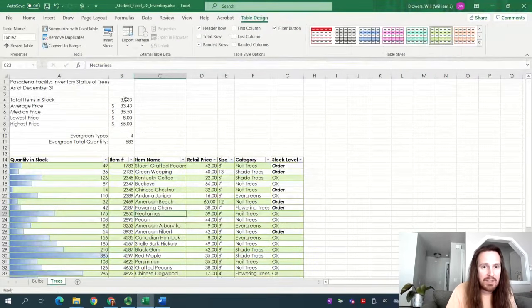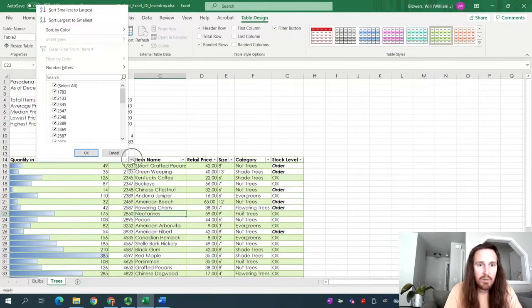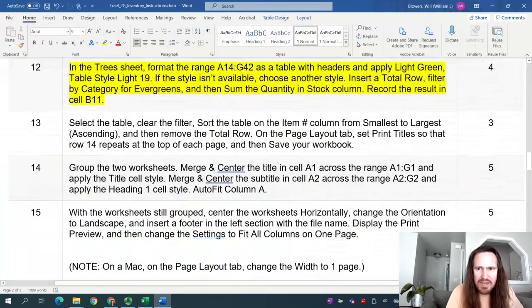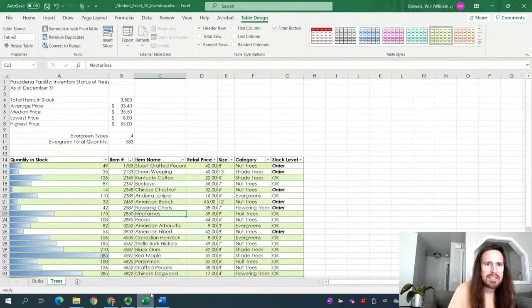Back to Excel. So in B14, click right here. What you'll do is up at the top it says sort smallest to largest. Great. We've recorded that there. I believe we finished step 13. Oh, we're going to have to set print title so that row 14 repeats at the top. So that's great. We're back into Excel.